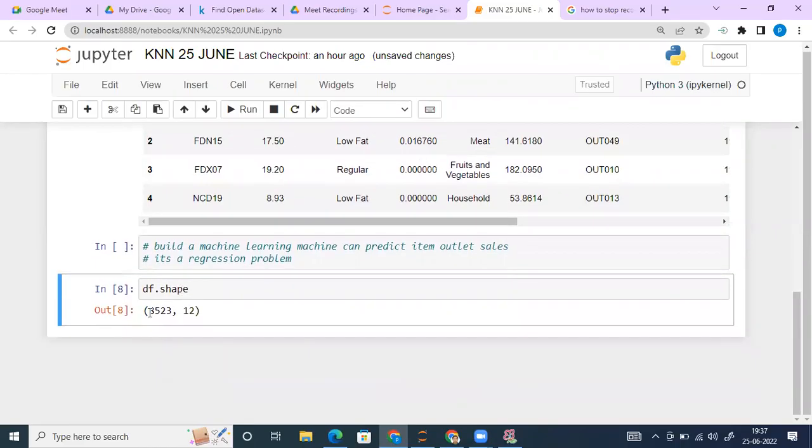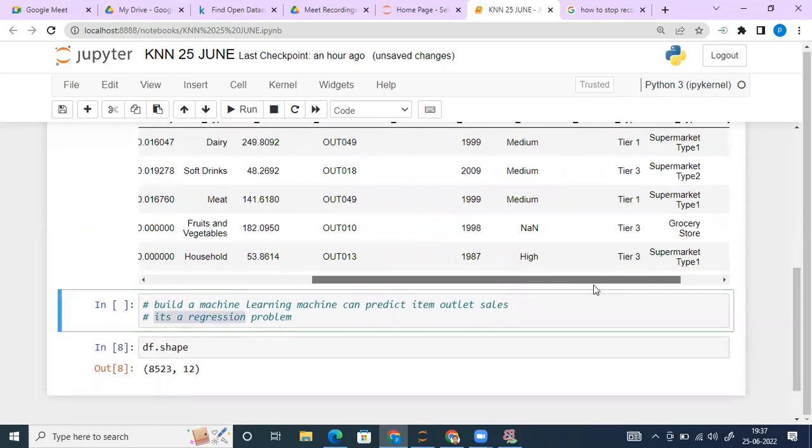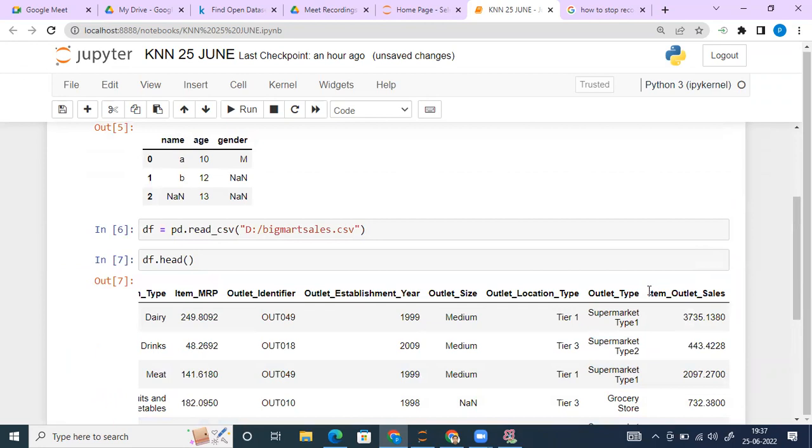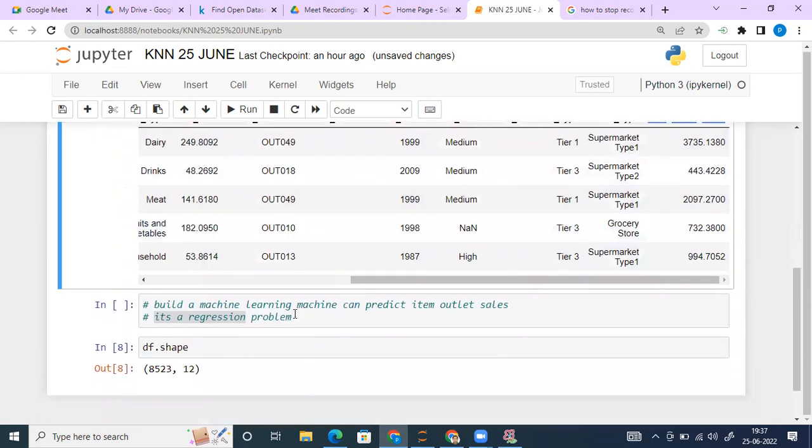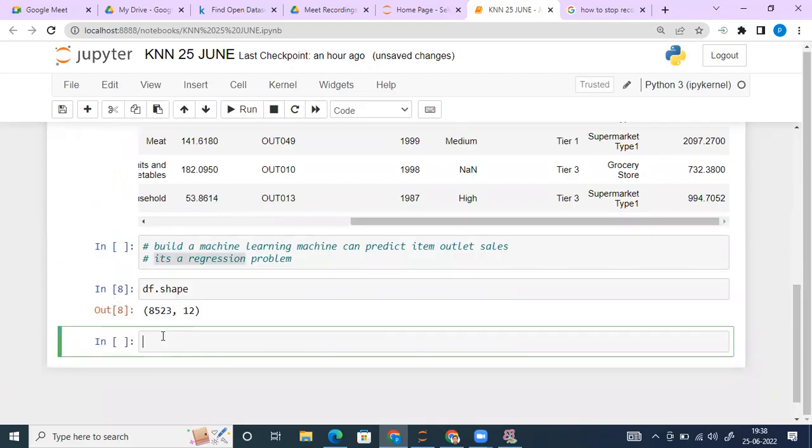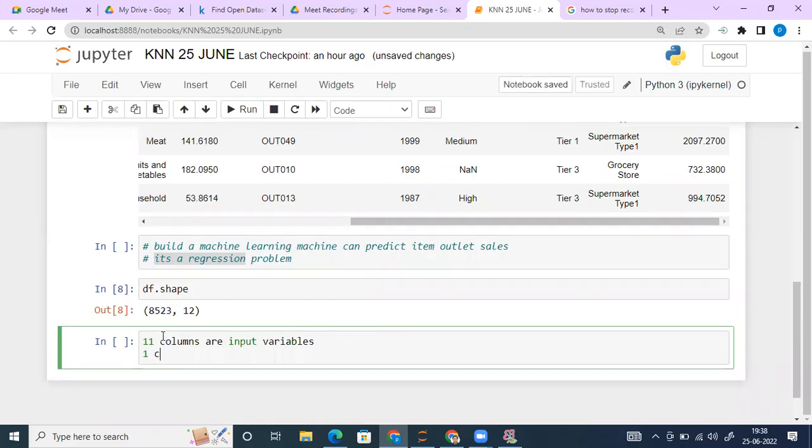There are 8,523 rows in this particular data set, and 12 columns, out of which one column is your output column, which is item outlet sales. This is important for you. So we can say 11 columns are input variables, and one column, item outlet sales, is the output variable or target.